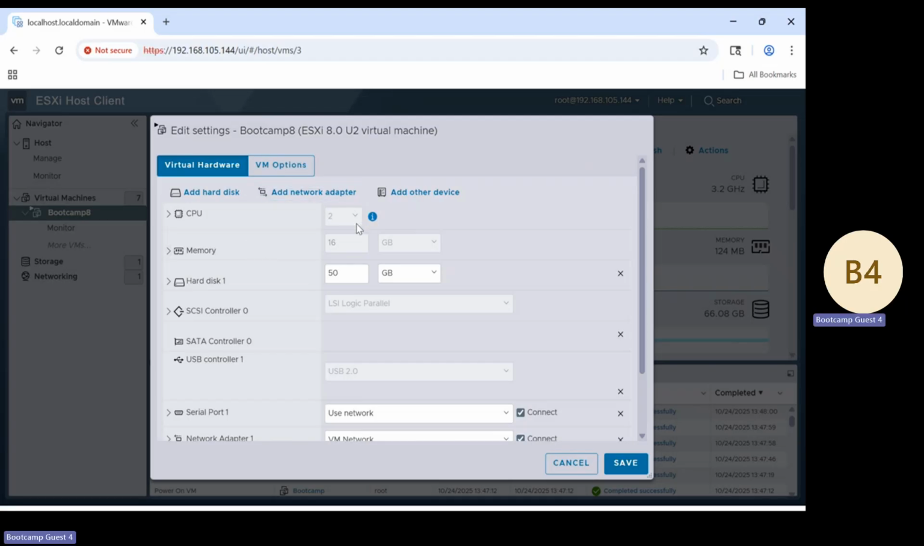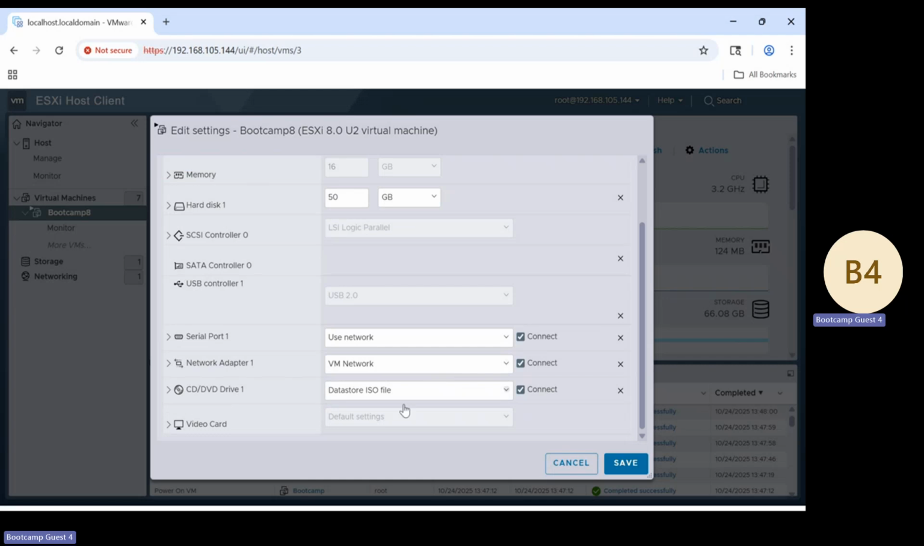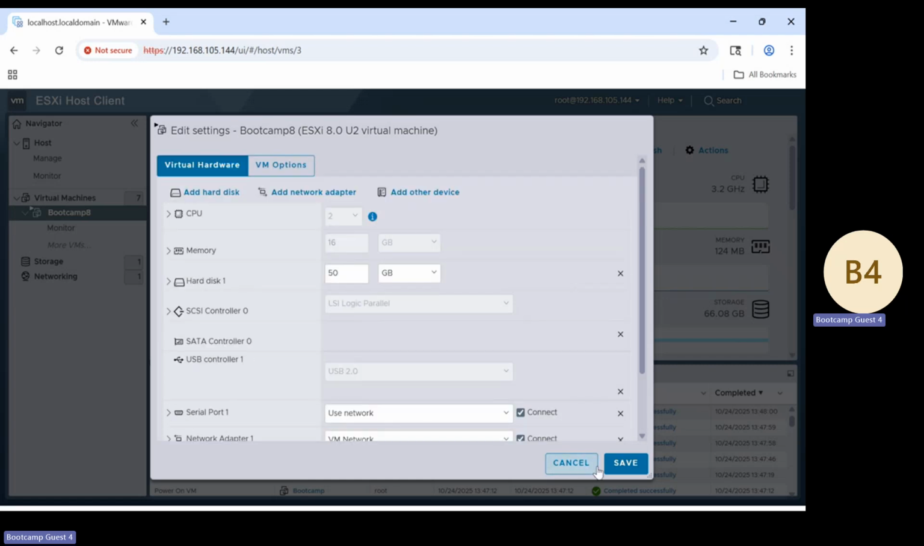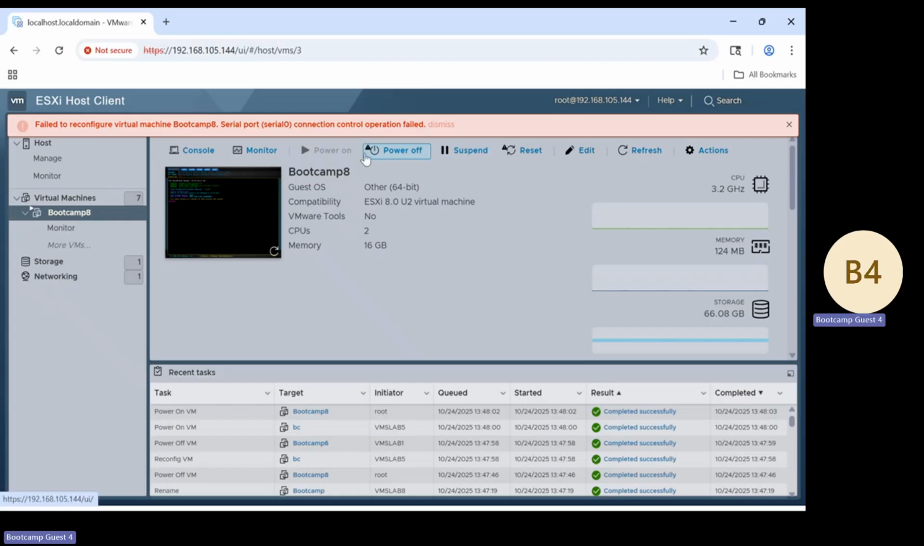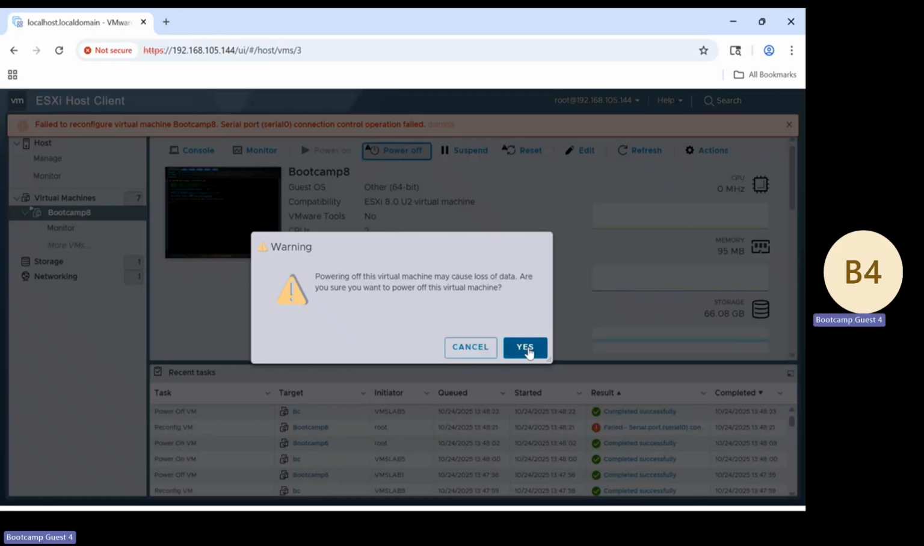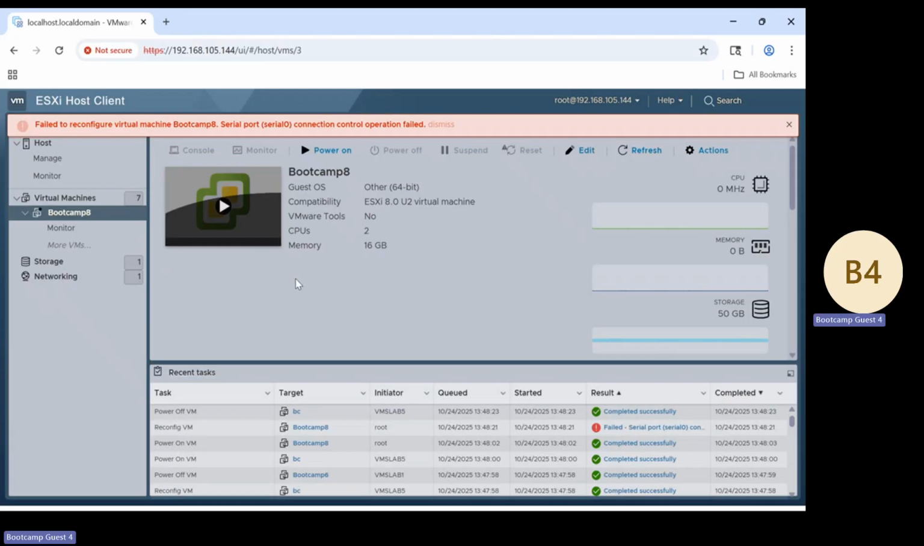So you see right here, we have CPU grayed out, memory grayed out, SCSI controller. So these are things you wouldn't be able to adjust while it is powered on. But regardless, we do recommend you power your machine off and adjust any settings you'd like.